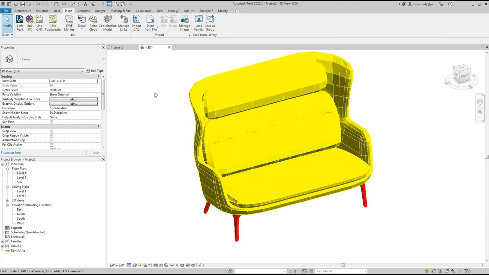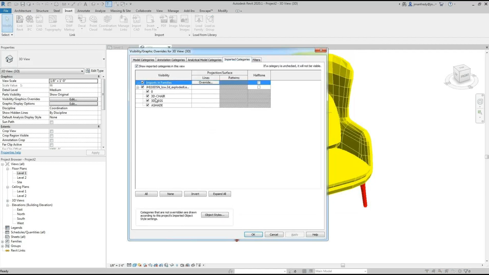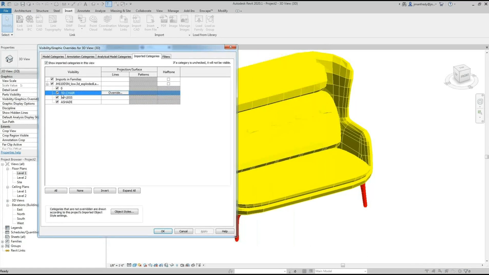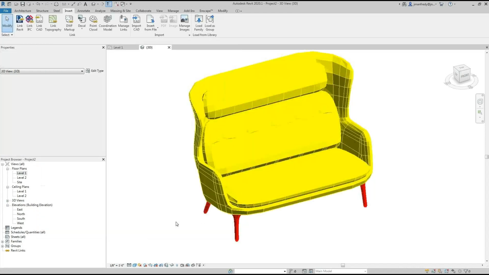So, if I go to VG again and look at my imported categories, you'll notice that the AutoCAD file comes in with new layers. If I were to select the 3D chair layer, which is the body of the chair, and I hide it here and hit apply, it disappears. You notice the legs are on the 3D legs layer. So now I have access to those models.